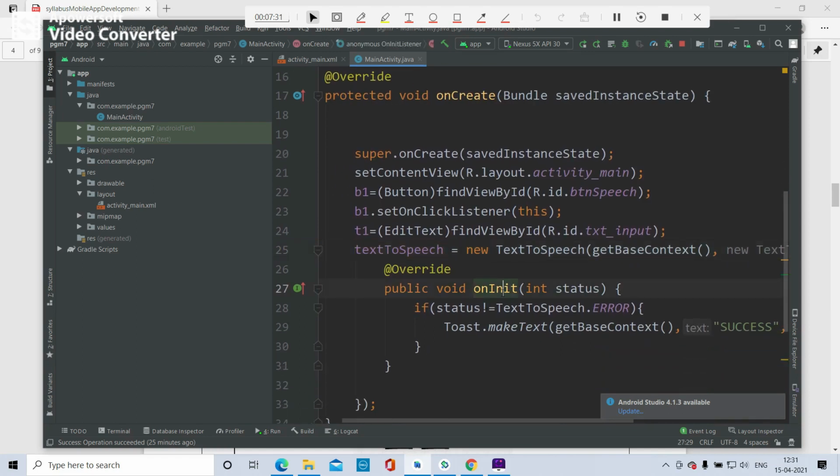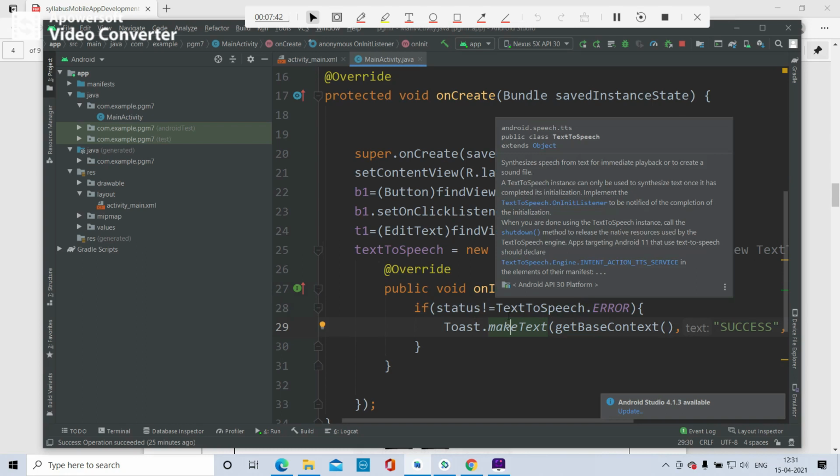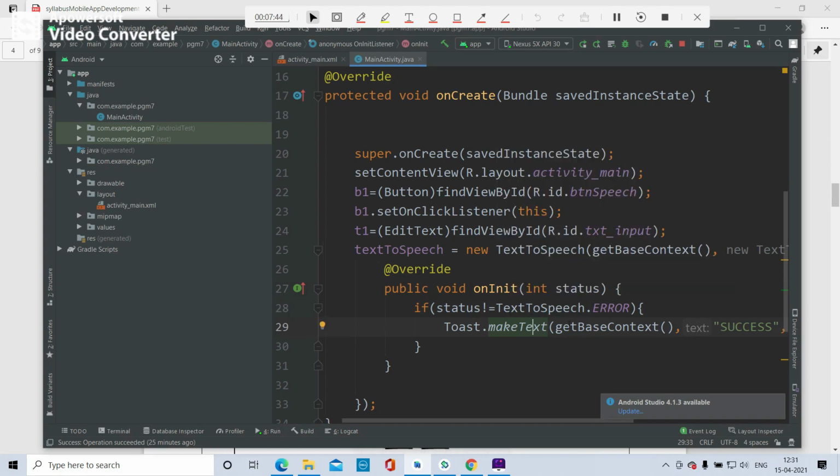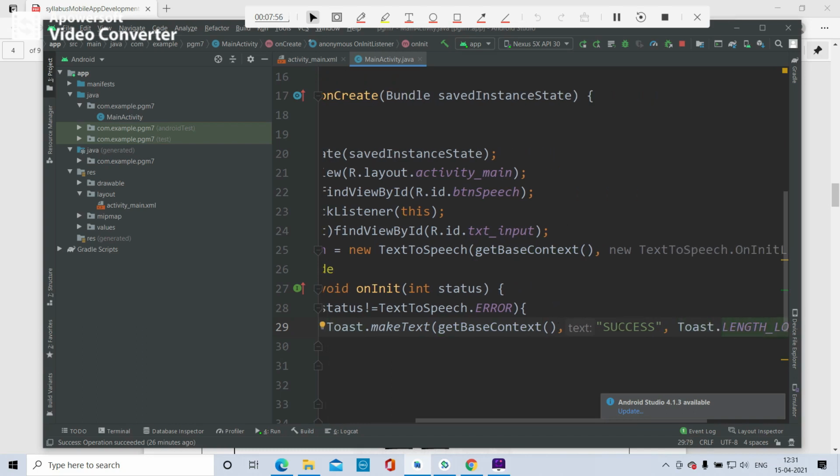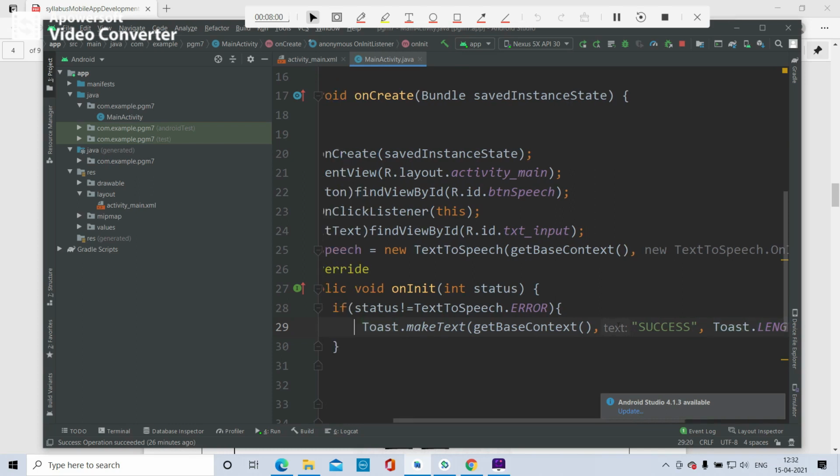This method needs to be overridden, that is, the init method needs to be overridden. That is nothing but: if status is not equal to error, then it converts into text to speech, and there should be a toast message with the current base, then success. Okay, it indicates successfully converted text to speech.